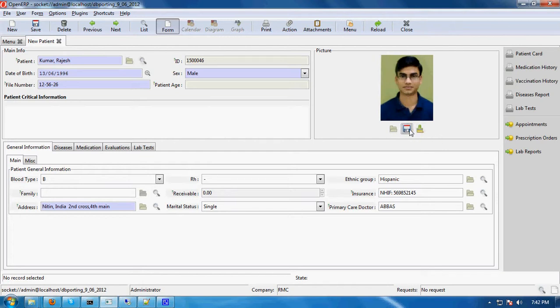So save it. We have already entered all the information regarding this patient. When you save from here, you can see the patient age will automatically come, 16 years, 0 months and 16 days, and the status is document saved. So this is the process of how we register a new patient.